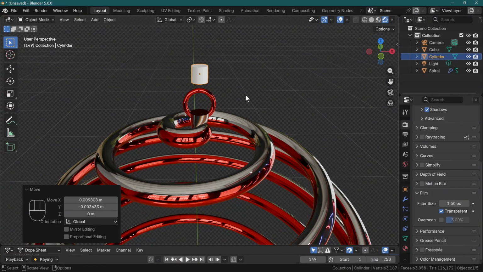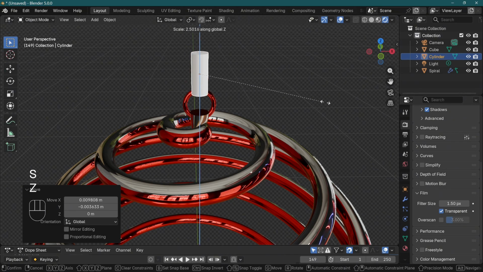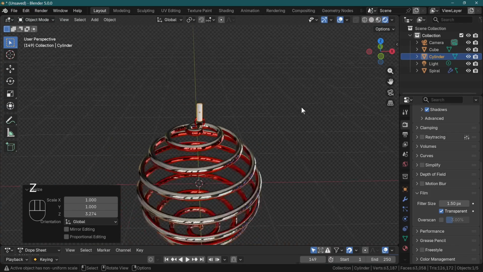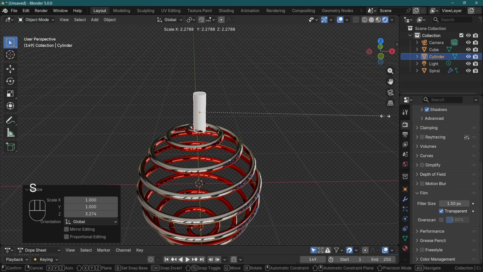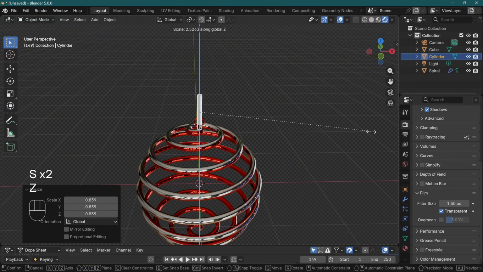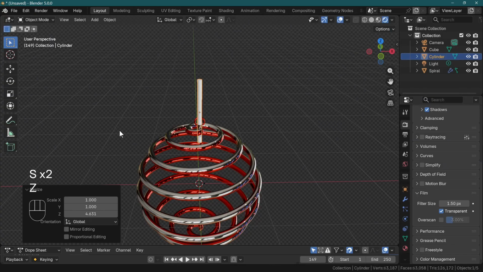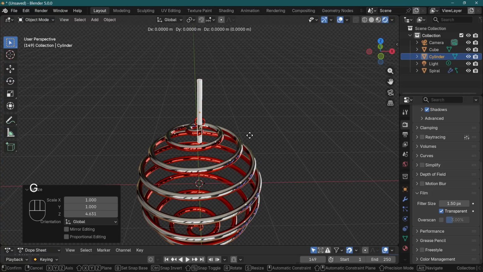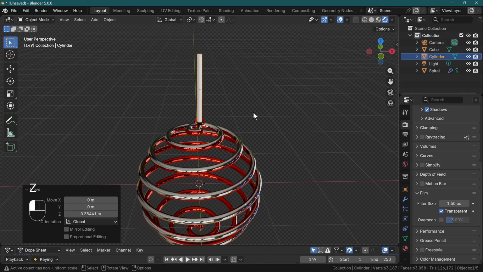So that's what I'm doing here. I'm just going to scale this up in the Z, just like that. Scale it up a bit more, scale it in the Z a bit more, and I'm just going to have that go off my screen. But normally it'd be on a piece of string, and that's why the actual bauble keeps turning.